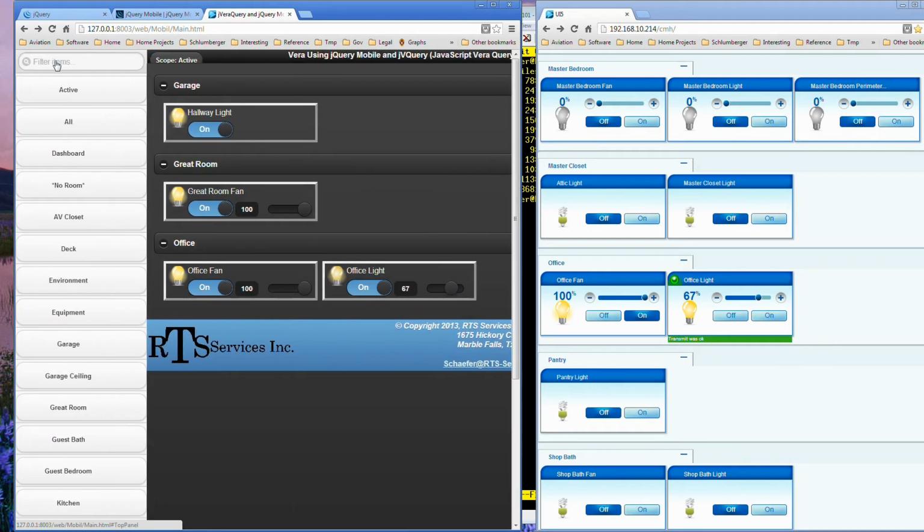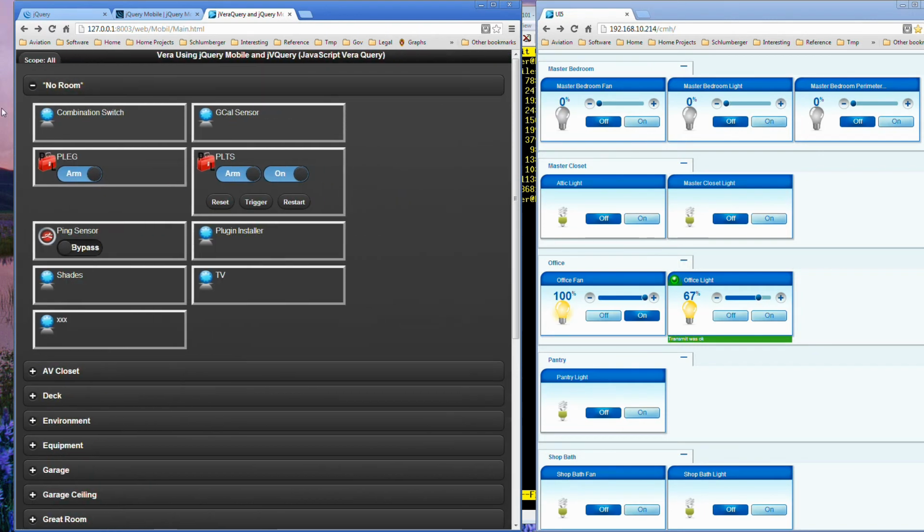Okay, other things. Let's go back to all again. Rebuilding the user interface. No room. This no room I use as a playpen for when I'm playing with devices, plugins, and testing things. So here are my devices for testing PLEG and PLTS. They're not actually part of my permanent house setup. Some other plugins that I'm playing with and devices.